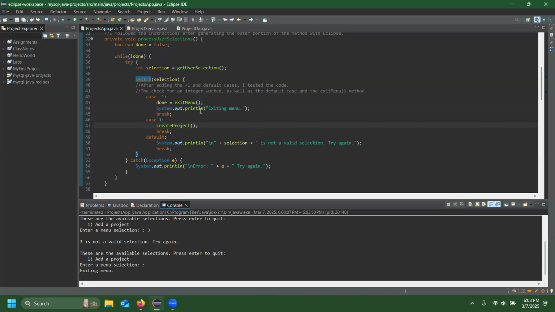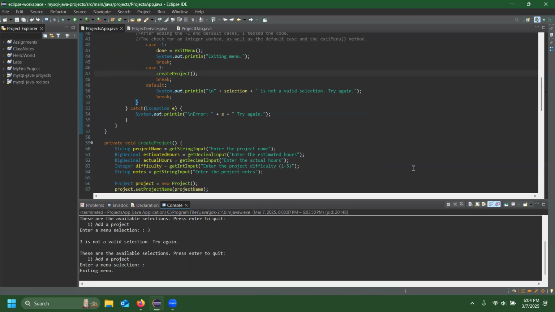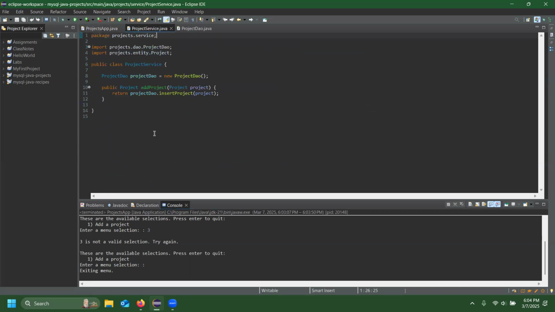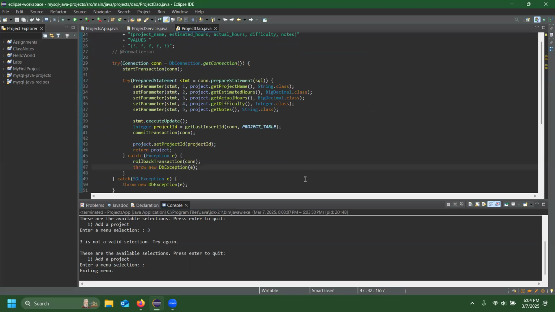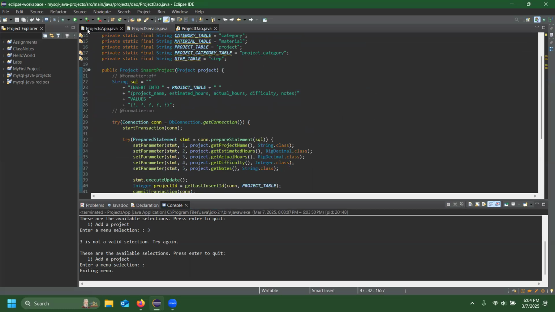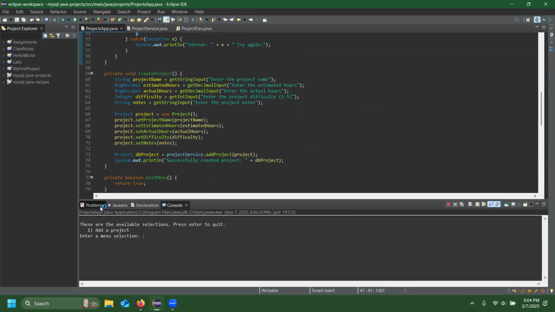After I'd set up the basic parts of the menu, I then worked on the create project, which gets user input, pushes them into project service, which then serves to connect to project DAO, which has the actual SQL in it. So let's go ahead and run this again, and this time if I press 1, it will tell me to enter a project name.